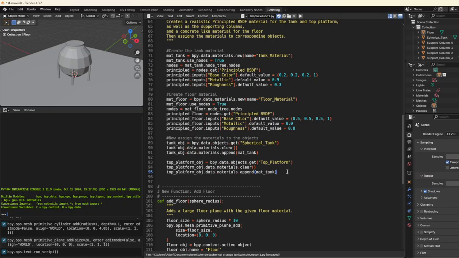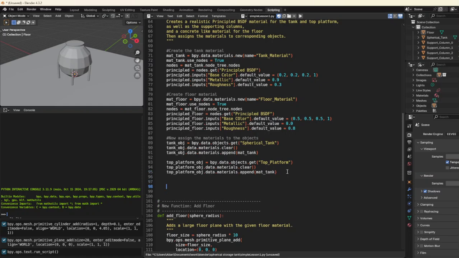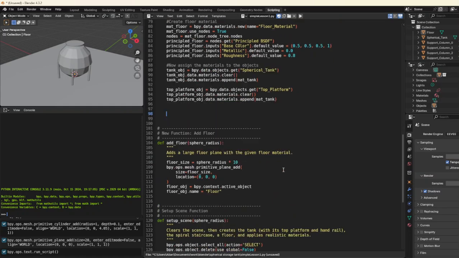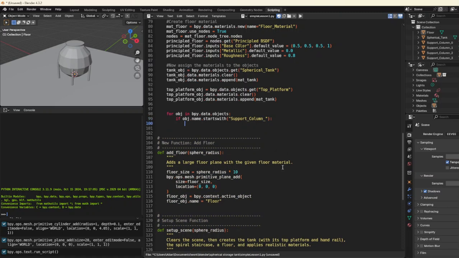Okay, now we're going to do the columns, but we're going to do this a bit differently than the rest. So for obj in bpy.data.objects, if object name starts with support column, so if the name starts with this, then you do the clearing and appending.